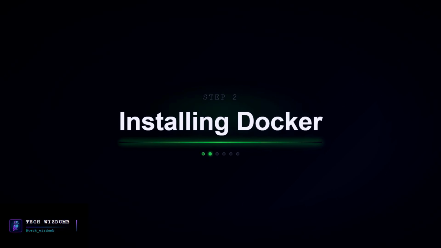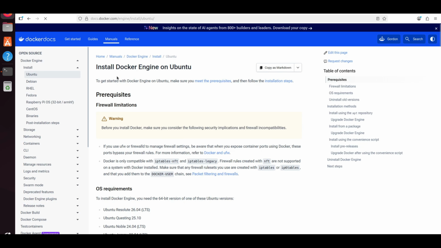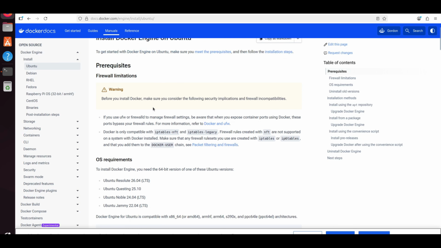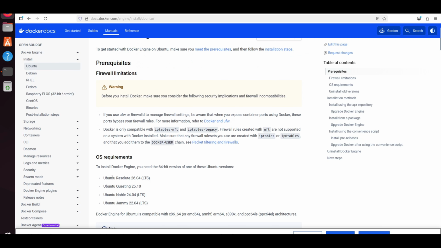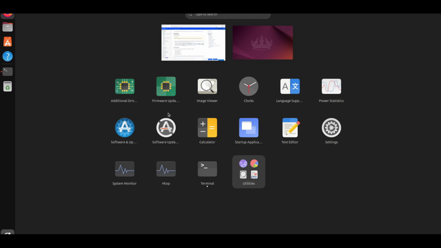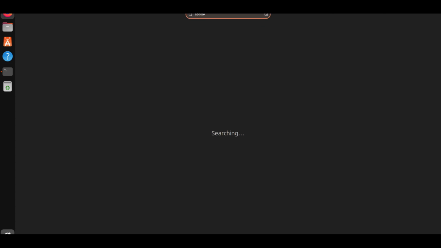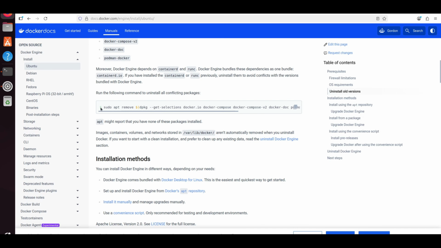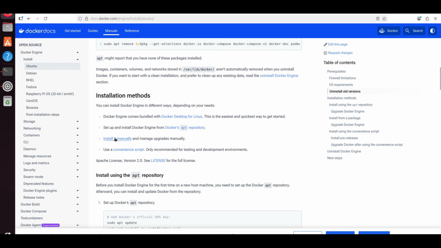Now let's install Docker. We will install directly from Docker's official website. That version is always newer and more stable, especially for home lab use. Head to the install section of Docker's doc page. You will find the prerequisites listed there, including which Ubuntu version you need. If you're not sure which version you have, just go to settings, then about, and Ubuntu will show you the version. If you have an older version of Docker installed, clean it up first. Run this command to remove any conflicting packages.